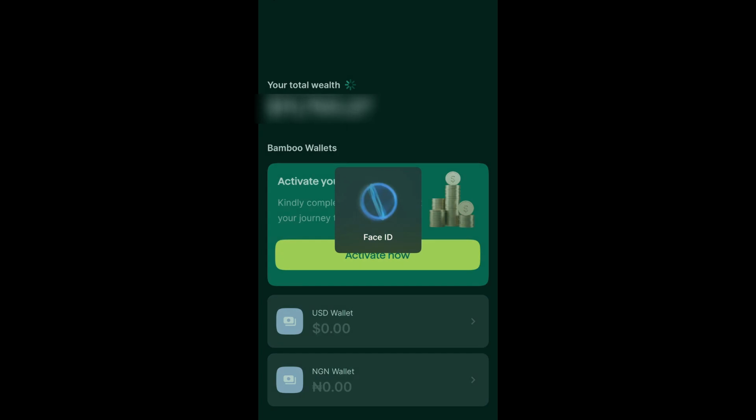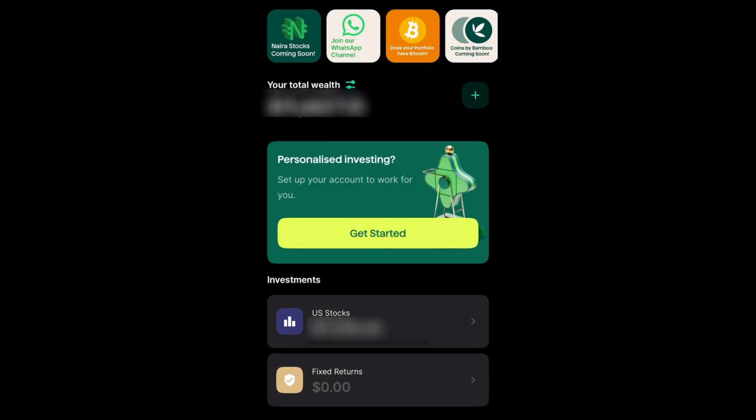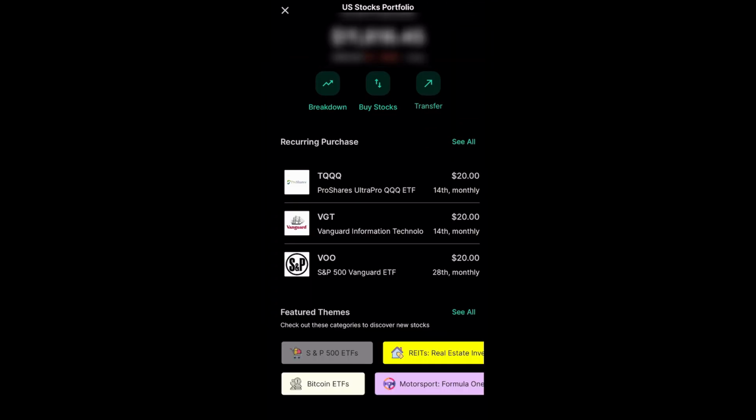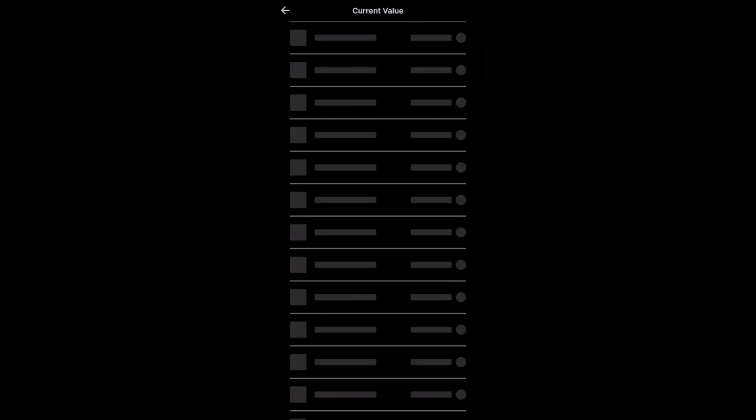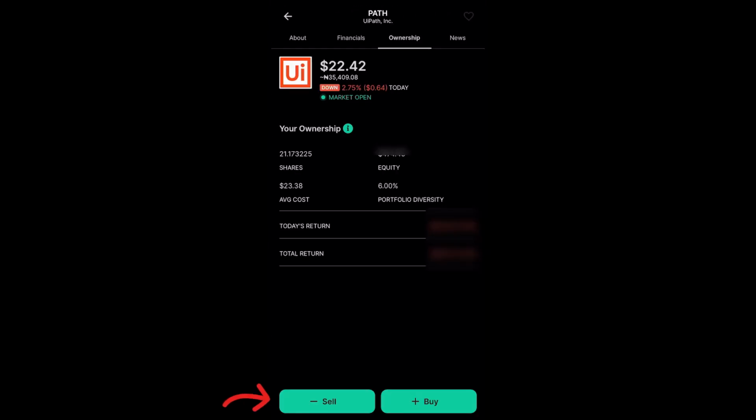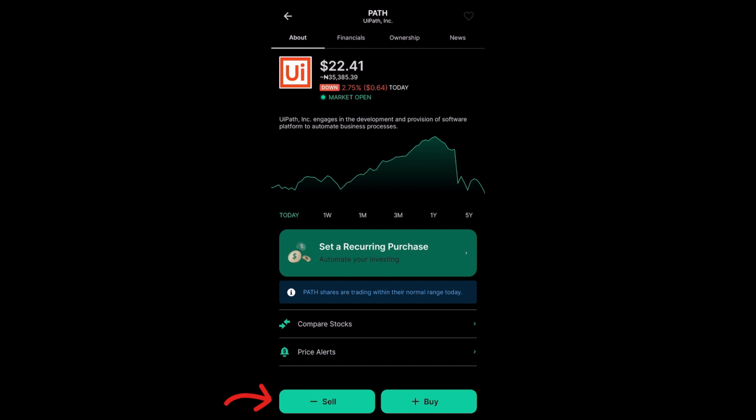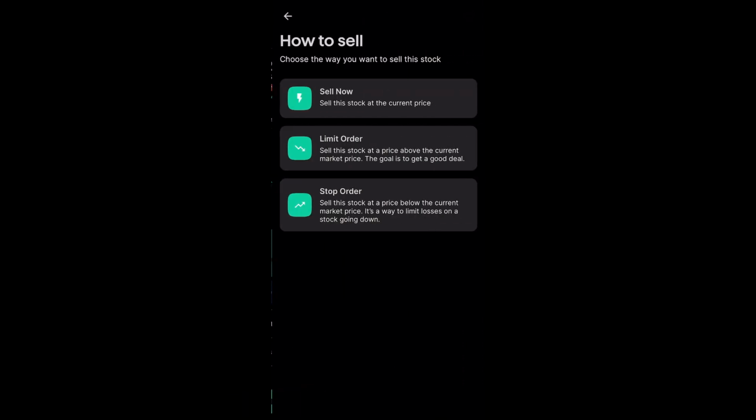So we open the Bamboo app, you put in your authentication, you click on the stocks that you have, you then choose the one you want to sell, click on sell. So you see the options where they tell you to sell now, limit or order, and stop order. So let's click on sell now.